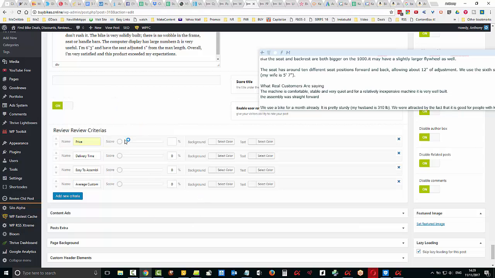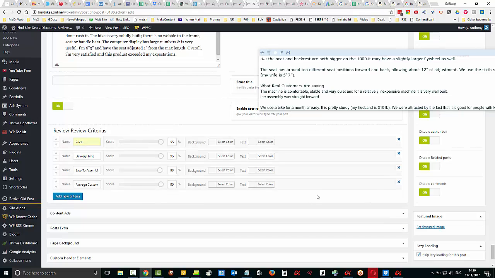Okay, price we're going to make 95 because it is quite cheap. Delivery time, somebody's already mentioned that, came really quick. We're going to make it 95. Easy to assemble, we're going to make it 90. Make it 93 or something like that. Average customer satisfaction, well, it was actually 4.5, so we're going to put it in 95 here. Okay, 95.